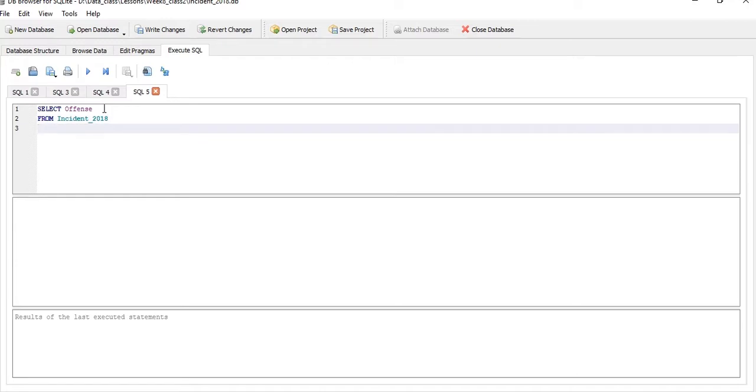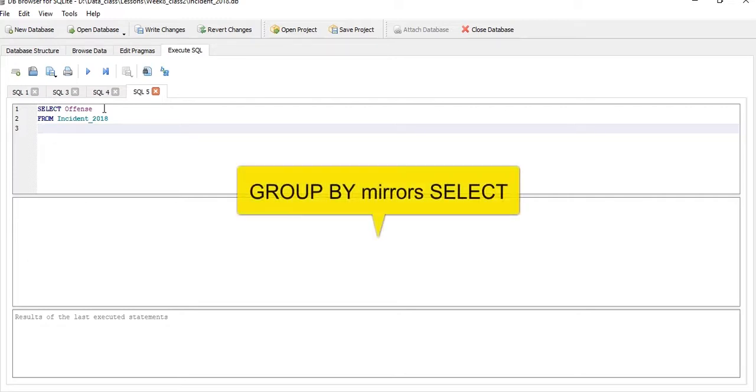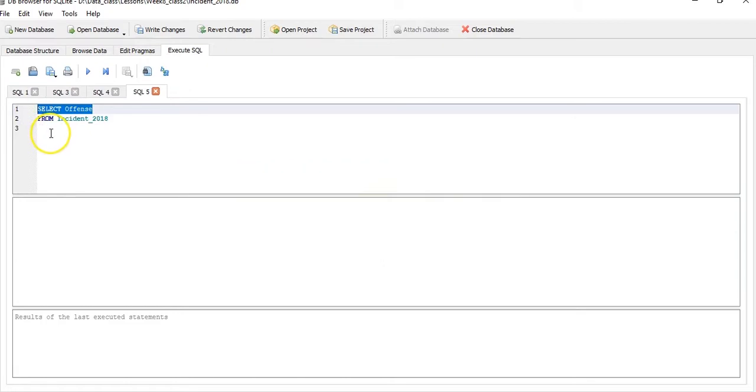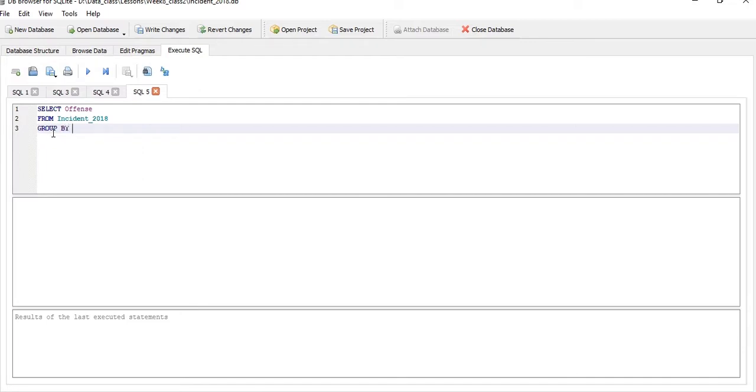Now we're going to ignore the where line. We don't need where. Where is a filter, and we're not trying to filter out any specific types or kinds of records. But we need group by. And remember the PowerPoint just a few seconds ago, anything that's in my select line has to be in my group by line. So type in group by, two words, and then the word offense.